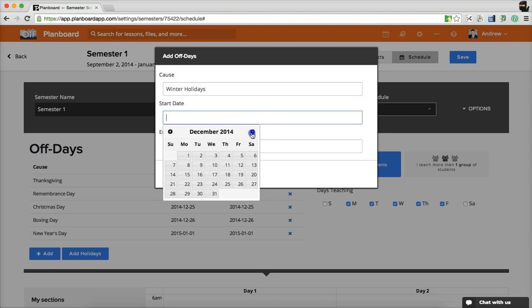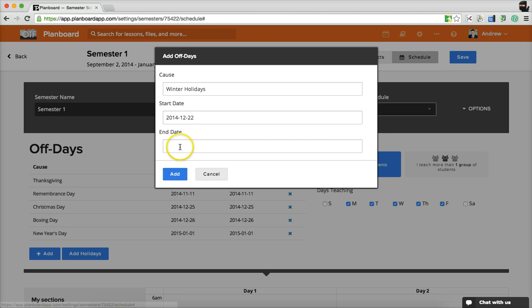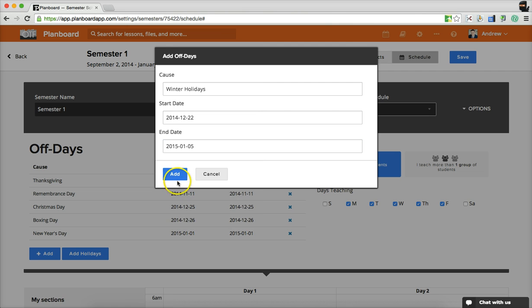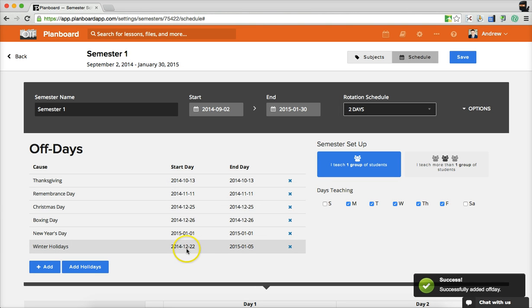So I'm going to go up to December here, and say it starts on the 22nd for my board, and the end date is going to be January 5th this year. I can click Add. What that does now, it goes in and blocks off that entire block of time for me, so I don't have to build lesson plans for that.